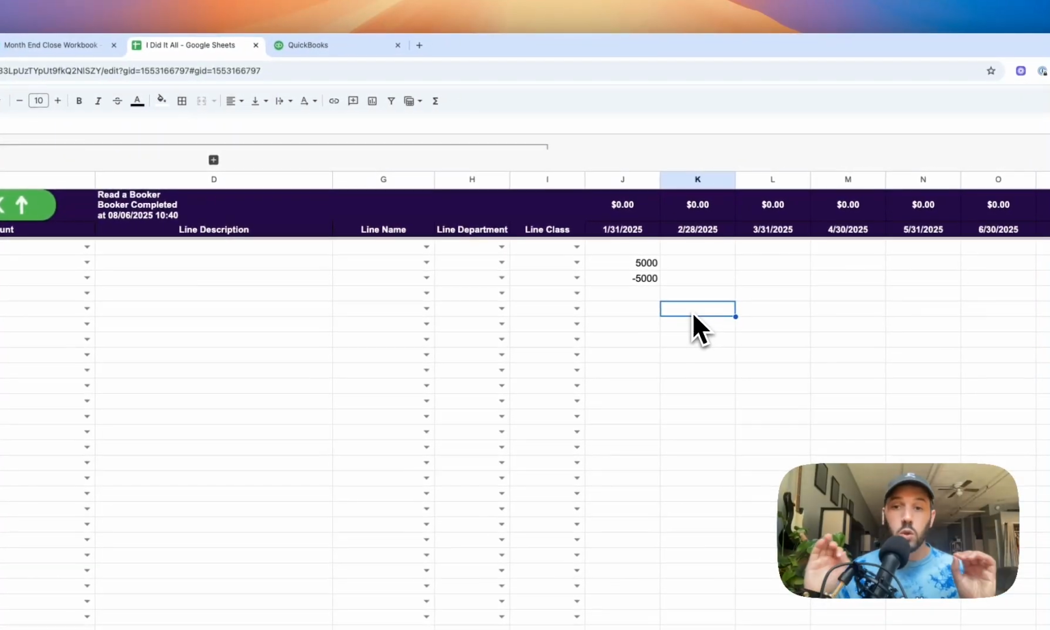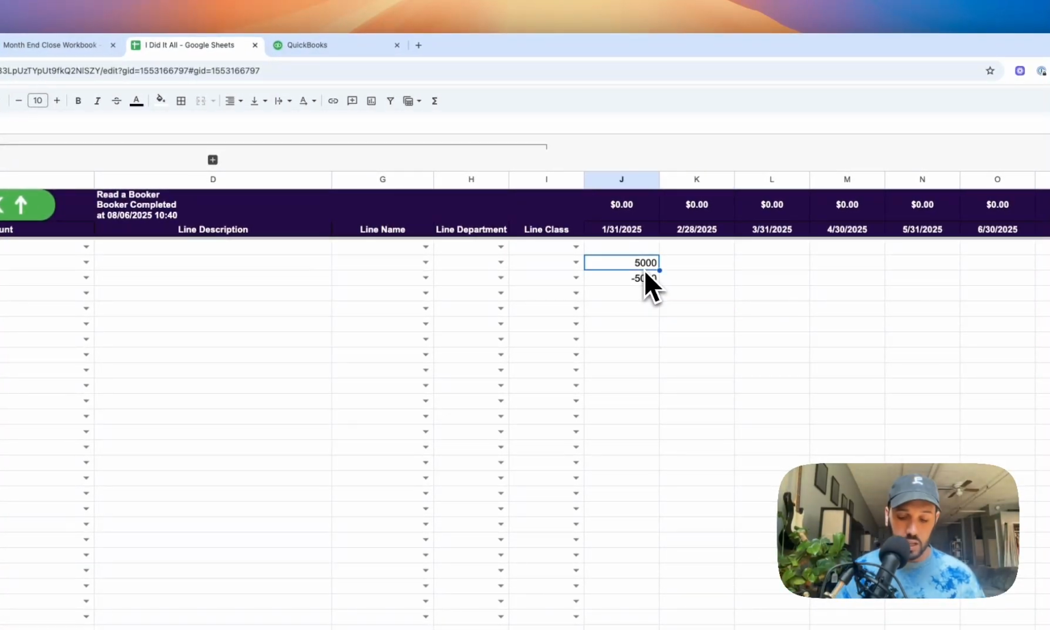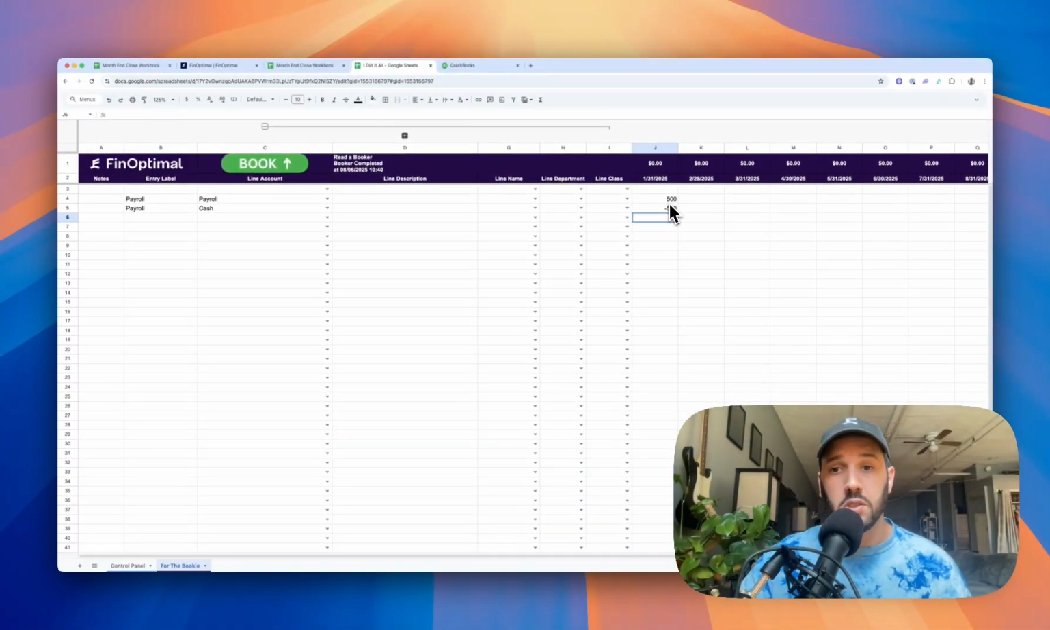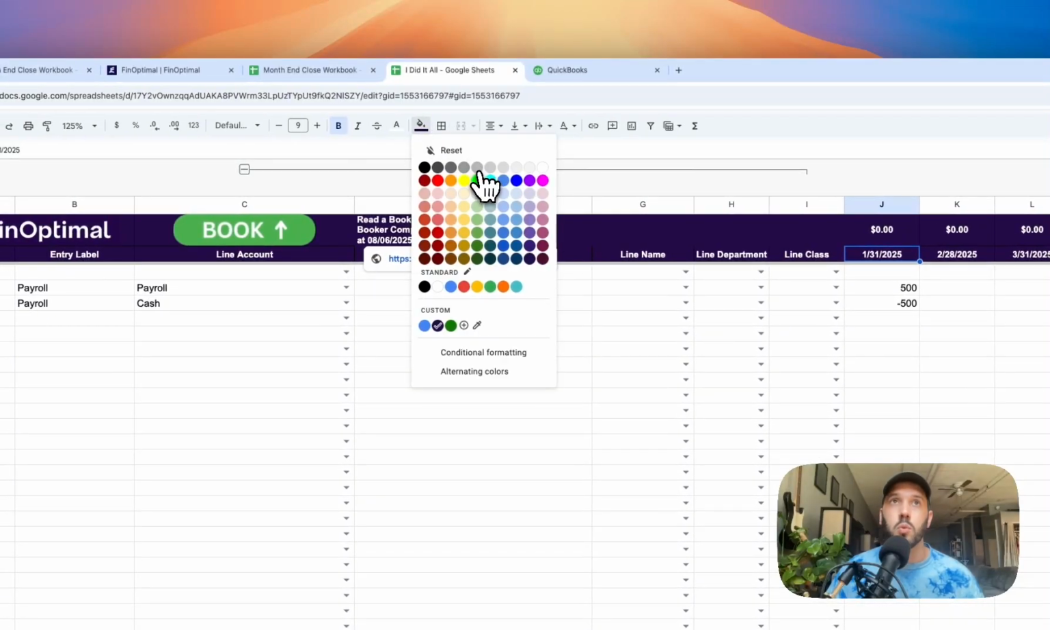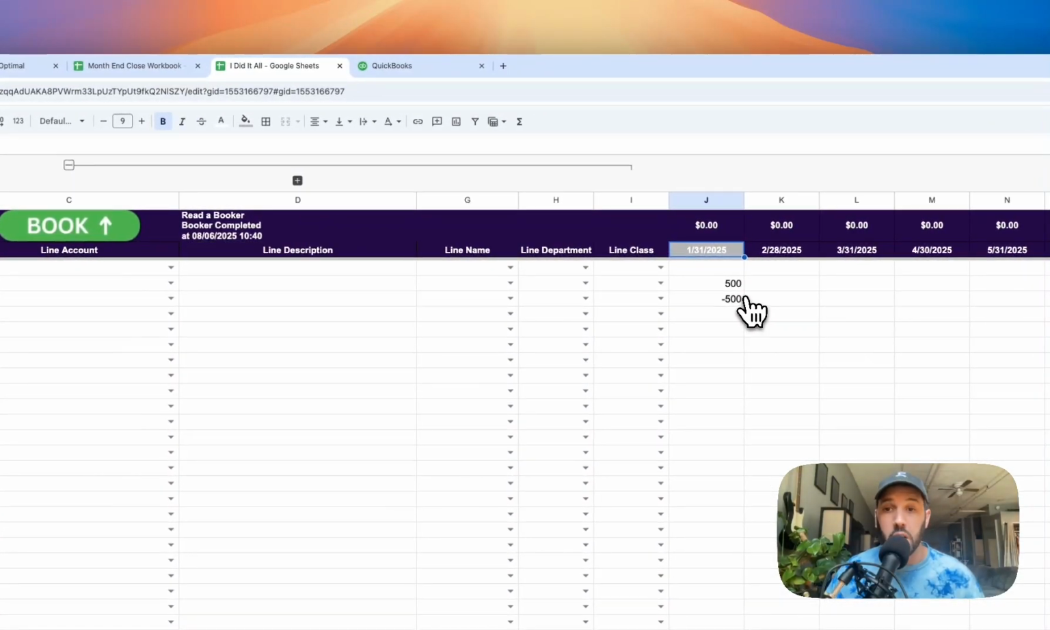Now, here's a cool feature. Once it creates that journal entry, if you update it here and click book again, as long as the books are unlocked, that entry will get updated. It will not duplicate any of the journal entries that it posts. And if the books are locked, you'll see that the entry won't sync because the column will be grayed out.